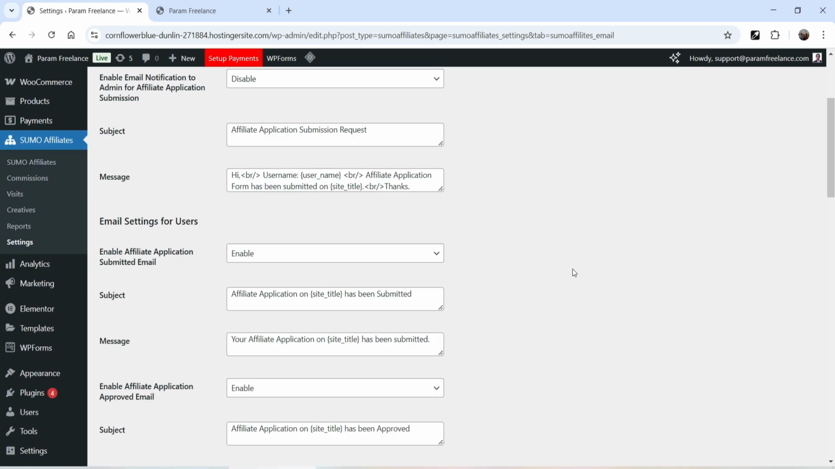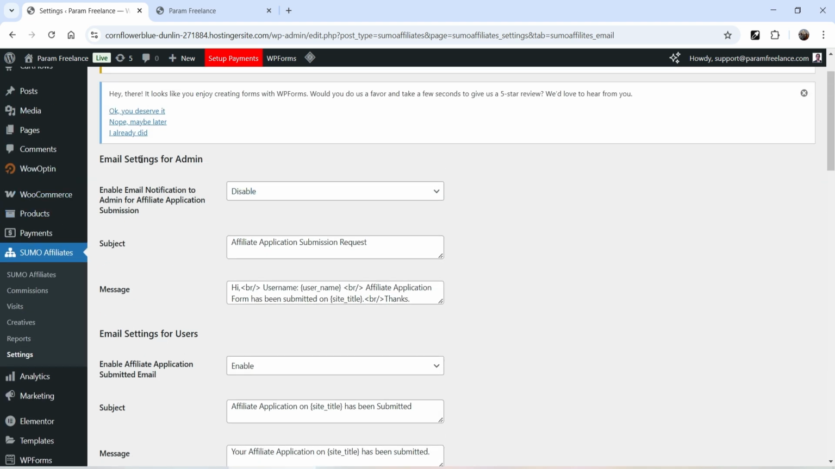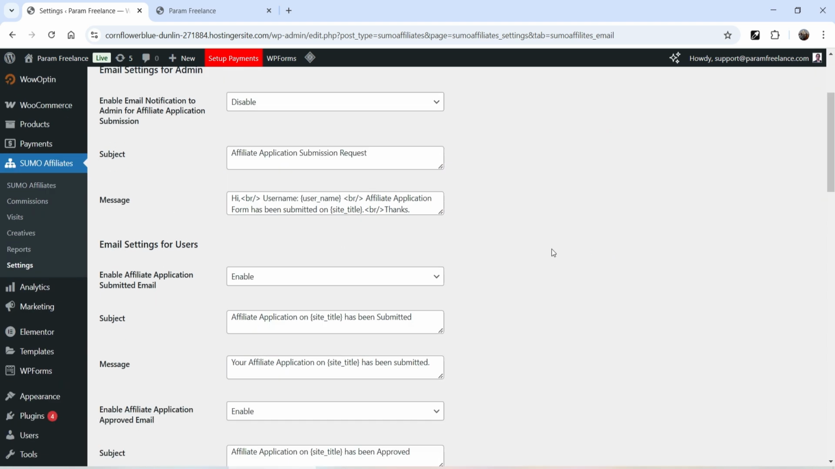Let's go to email, and these are the email settings. Email settings for admin. Enable email notification to admin for affiliate application submission. So whenever someone applies for the affiliate program, it is going to send an email notification to the admin, and currently it is disabled. So I don't want to receive any notification when someone applies for the affiliate program because we have it on auto approval. Subject will be this line, and this will be the message.